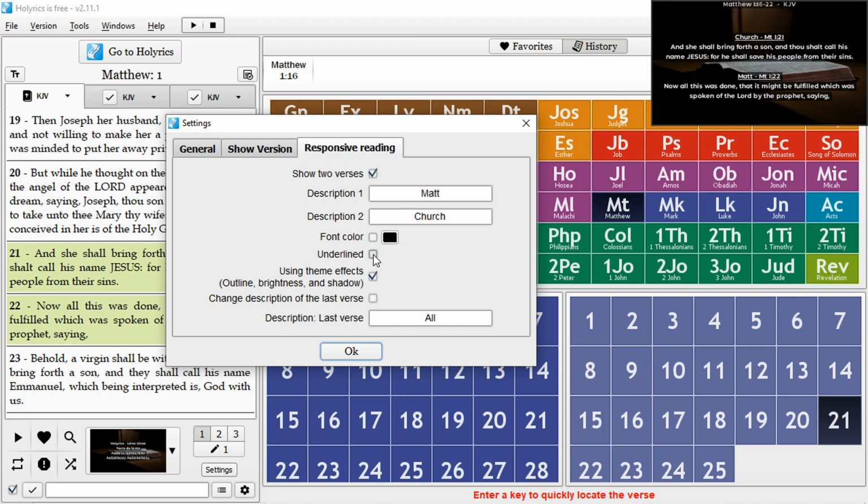You can also change if it's going to be underlined or not, and if it's going to be using the theme effects that you defined when you created the theme or not. Lastly, you can also change the description of the last verse.